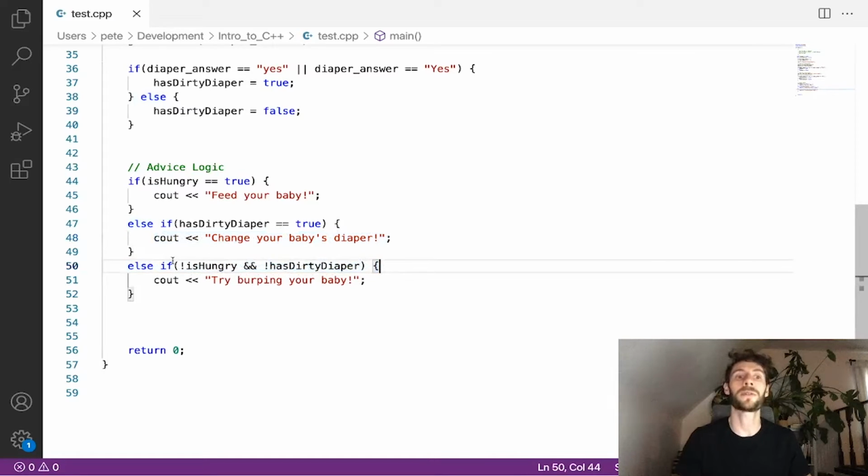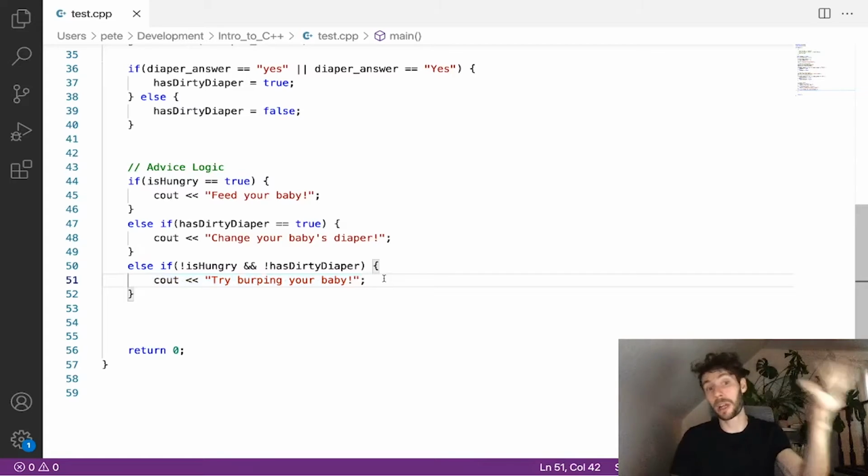And we have another else if here. If the baby is hungry and not has dirty diaper. So if these are both false, right? Because the negation operator is saying, hey, if this is the opposite of true, then we will say try burping your baby.